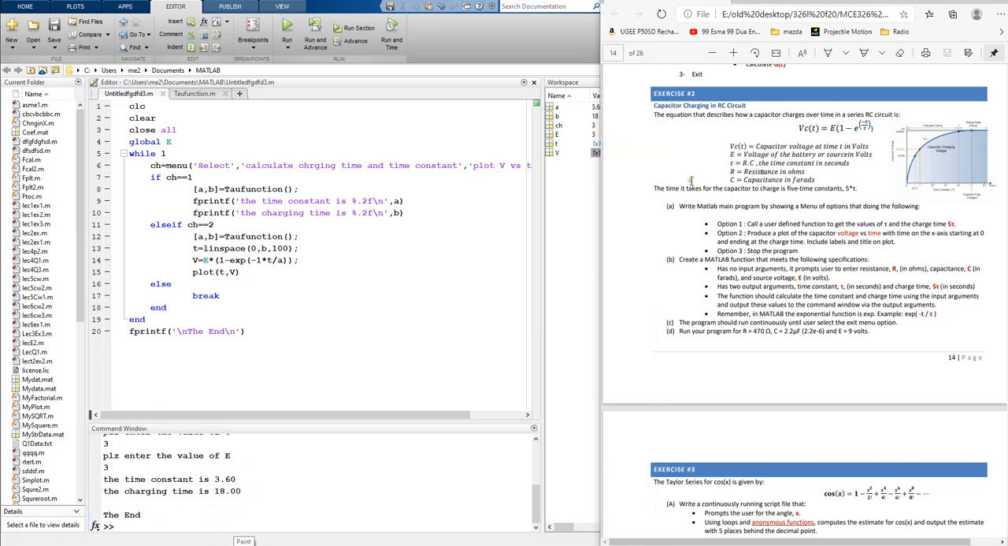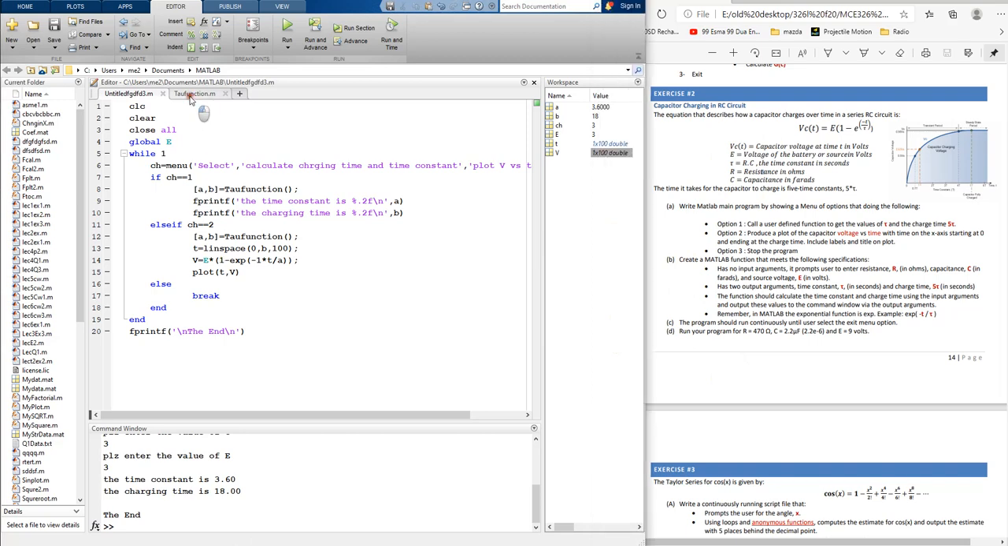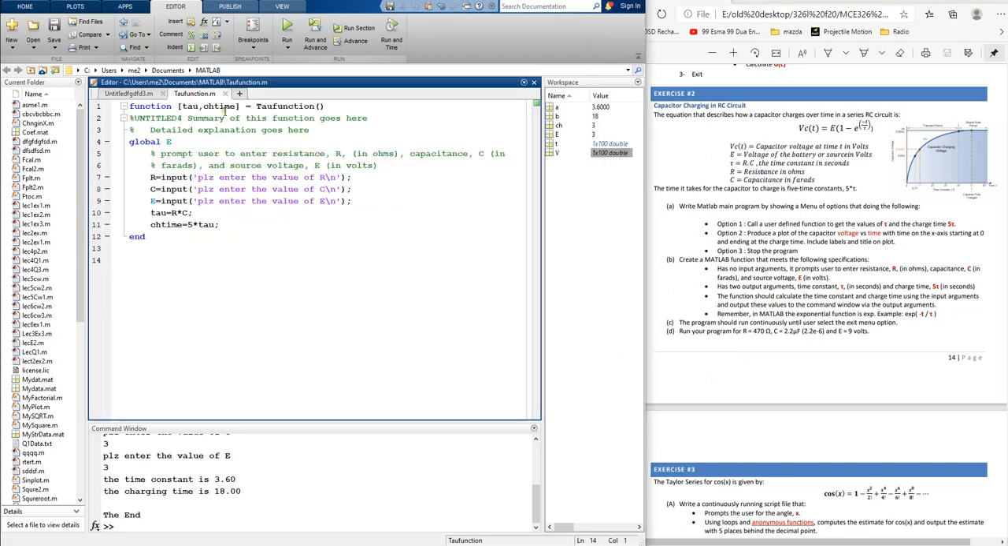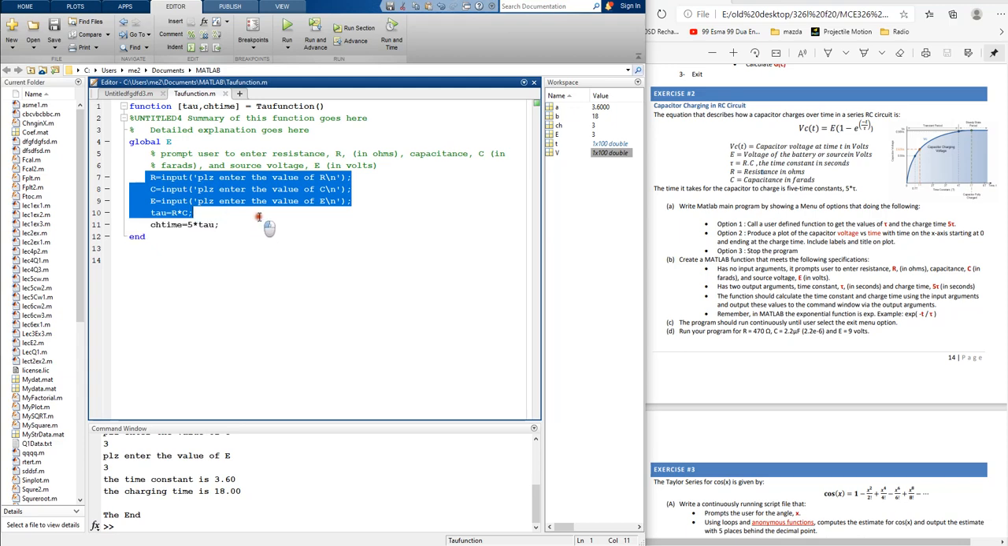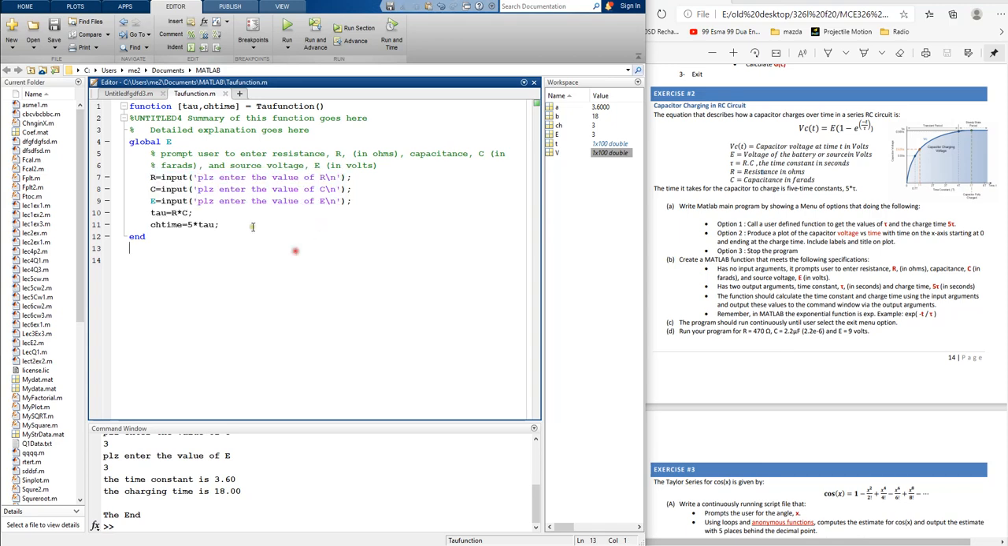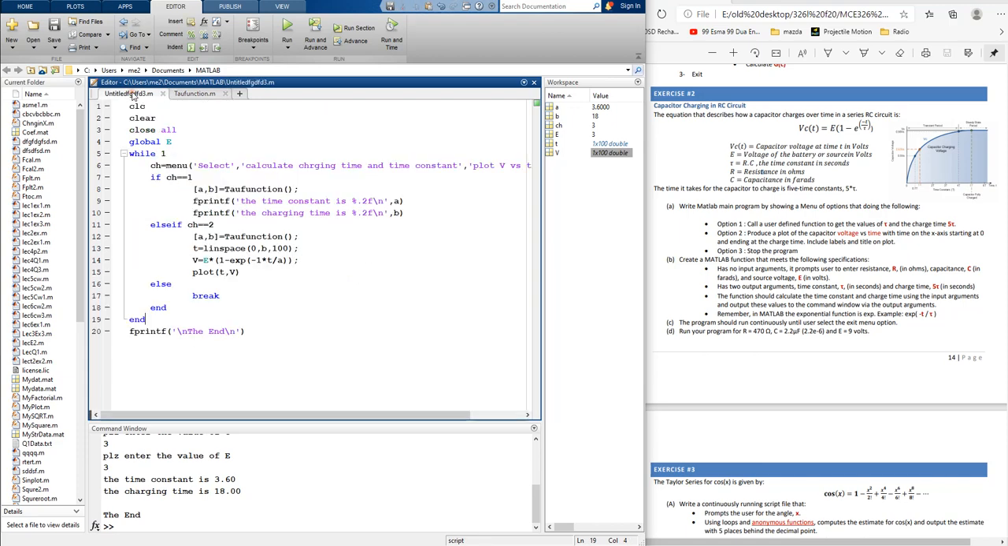I hope that this question is clear. As you see, we used a function, not a built-in function. It's a user-defined function. In this function, we have no input or output. We are declaring them. We are asking the user to enter R, C, E, and declare or define the tau value and charging time value, and E here is a global variable because I want to access the value from the main to calculate the voltage.